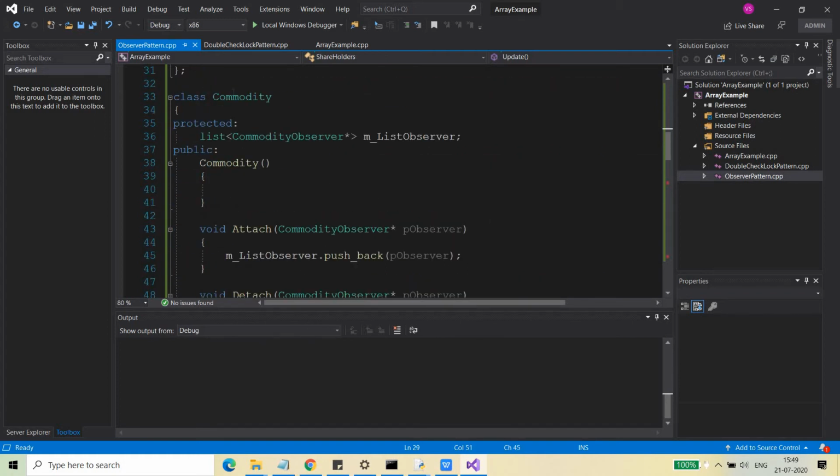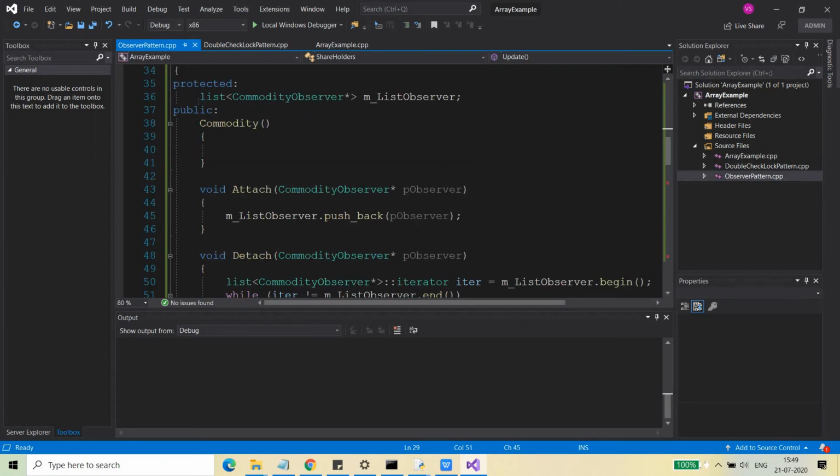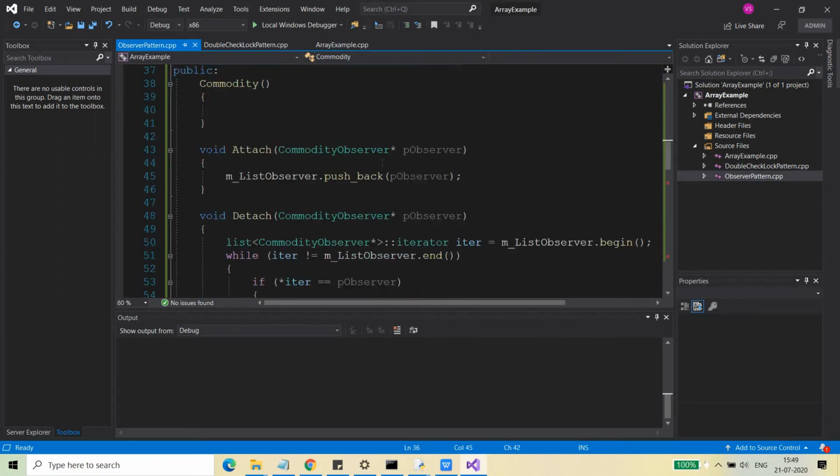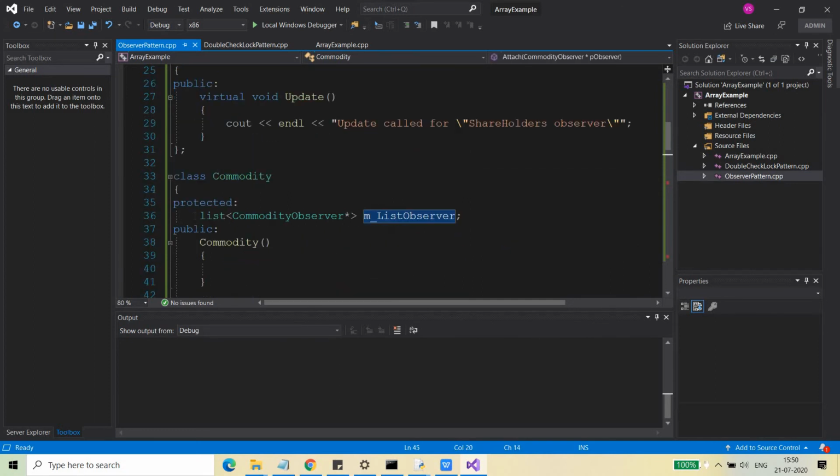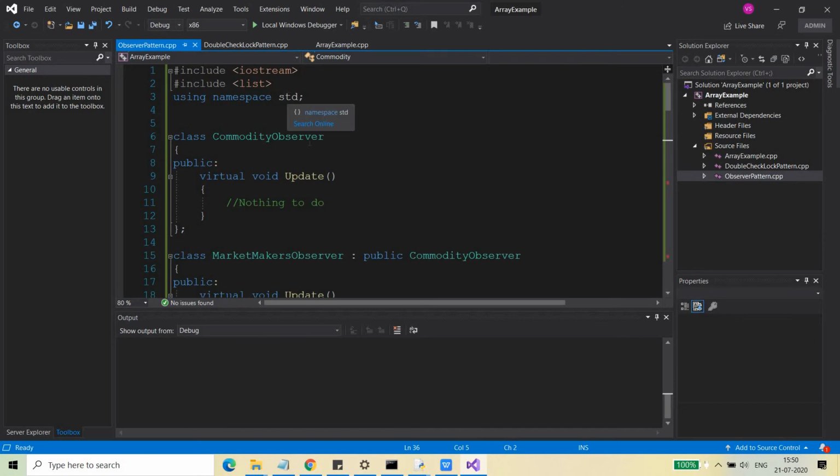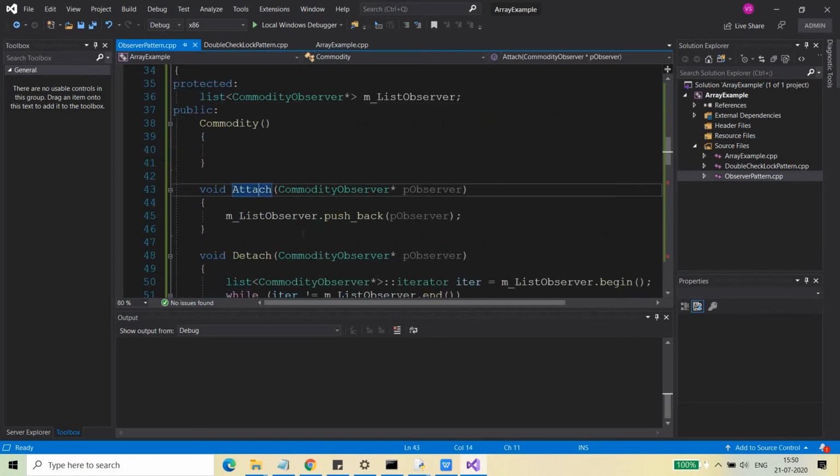Apart from that, we have the commodity class, which is the subject class, and this subject class contains a list of all the observers. This list is the STL list. As soon as some observer calls the attach method, we set the observer. We say that some observer wants to be observed, right? So we just pass the observer, and that observer will be pushed back to the list.